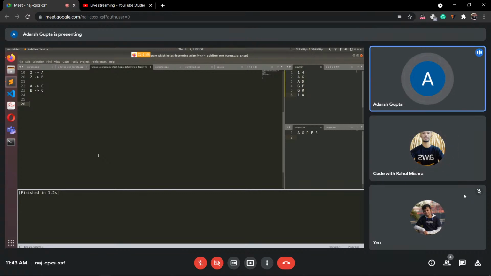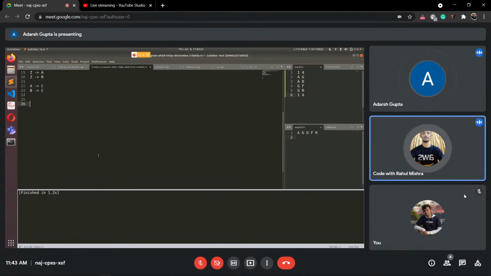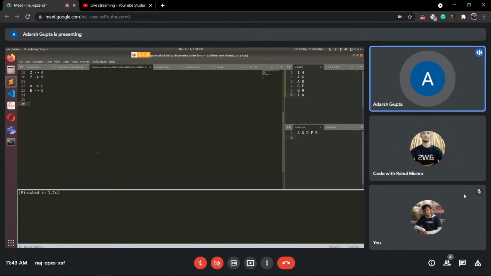Grep is used basically for string matching. Suppose there is a file and I have to find Adarsh in it, then I'll do cat filename, then the pipe character, then grep Adarsh. That's all. Kill is used to kill a process. Suppose I want to kill a process with PID 11009, then I'll just do kill -9 with that process ID.